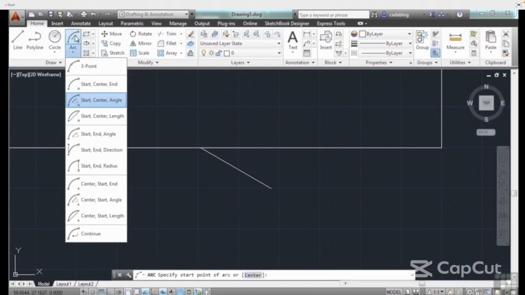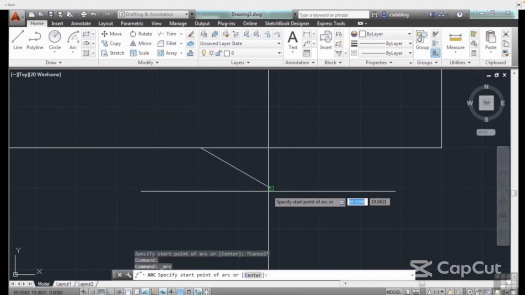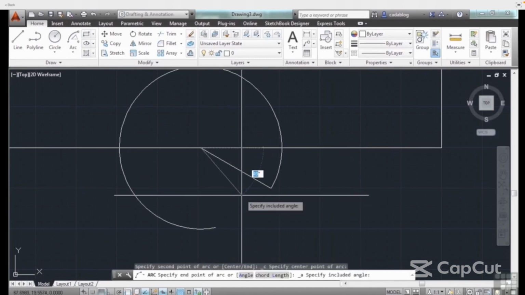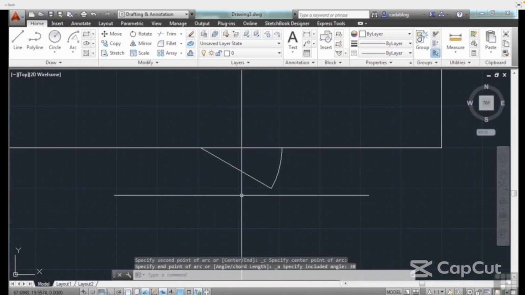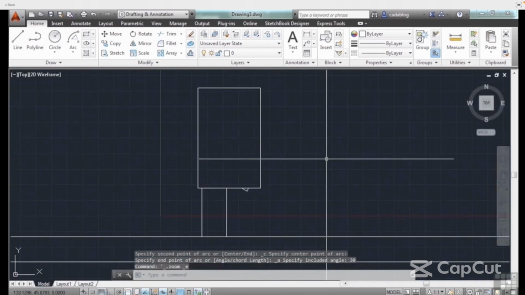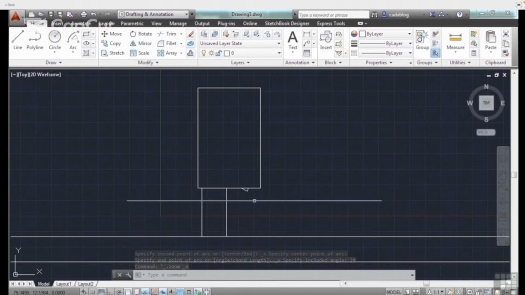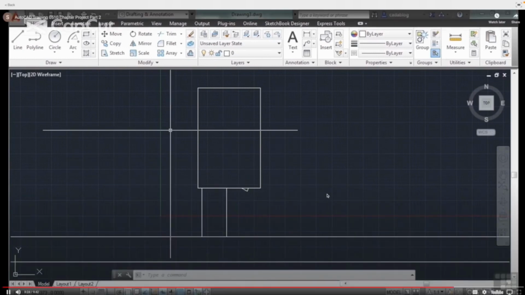Remember, the last arc command you used will be the one that's up in this main button area. But we use the start, center, angle, because we have the start point, we have the center point, and we knew the angle was 30 degrees. Double click the scroll wheel, and we have a house, we have a driveway, we have a road, and we have a door. So far, so good.